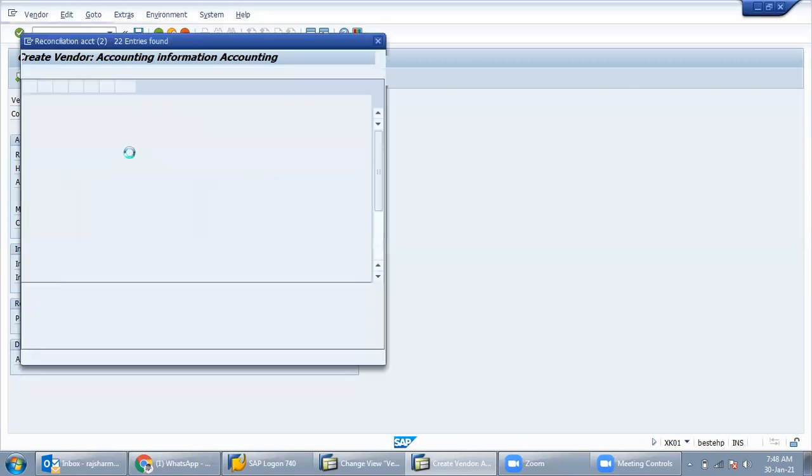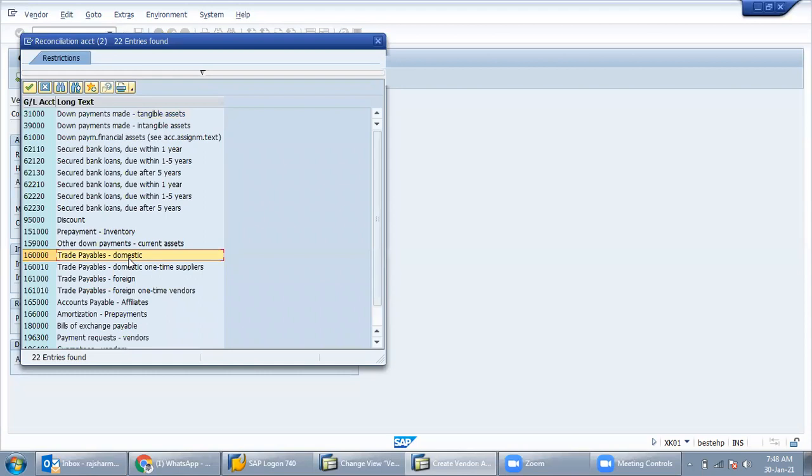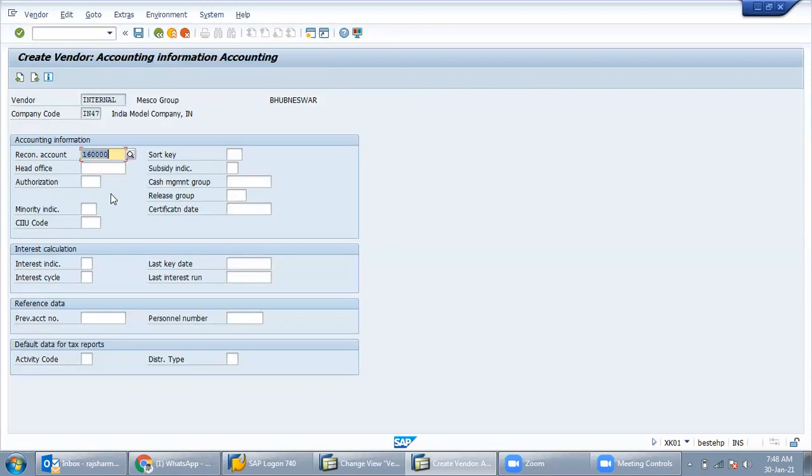Like, see, trade payable domestic, or if the supplier is a foreign vendor outside the country. Here we can also maintain, like, employee vendor. So by making different reconciliation accounts, we can execute our reports accordingly, and make the report according to whichever vendors are related to that particular business.